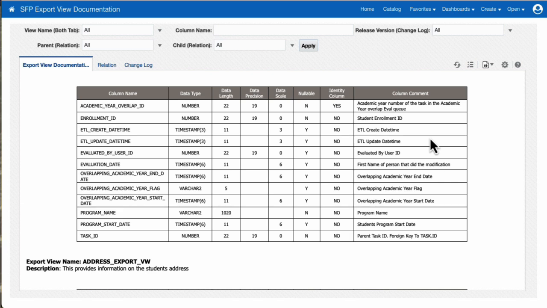Probably the most important thing to note about these new views is the addition of the ETL create datetime and ETL update datetime. These are crucial new fields that allow you to pull incremental updates for all of our export views. This means you will only pull data that was inserted or updated since your prior run.